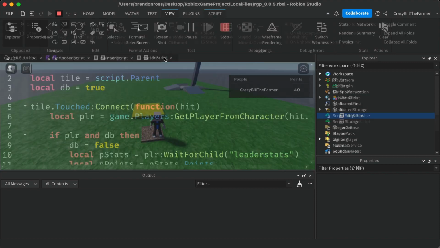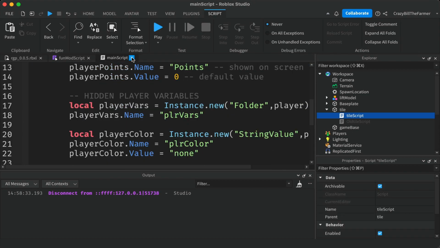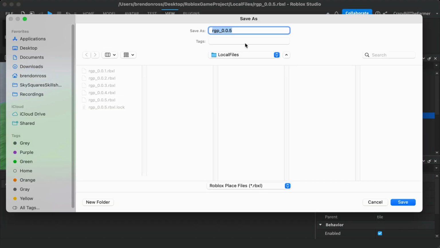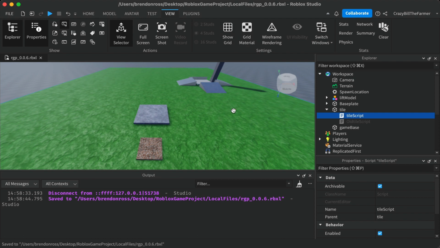So let's close our scripts, increase the version number for our project. Come up and change it to 6, and we're good to go to move on to the next lesson. I'll see you there.